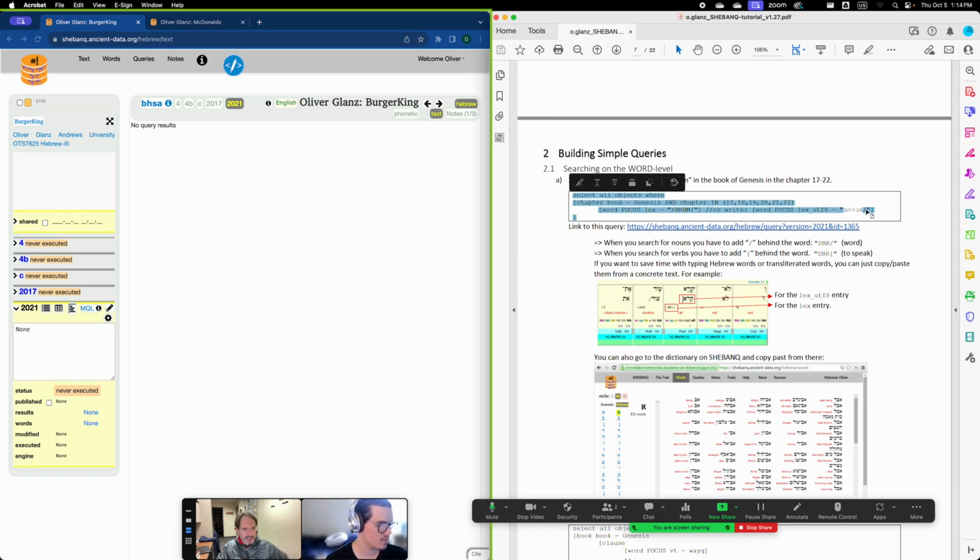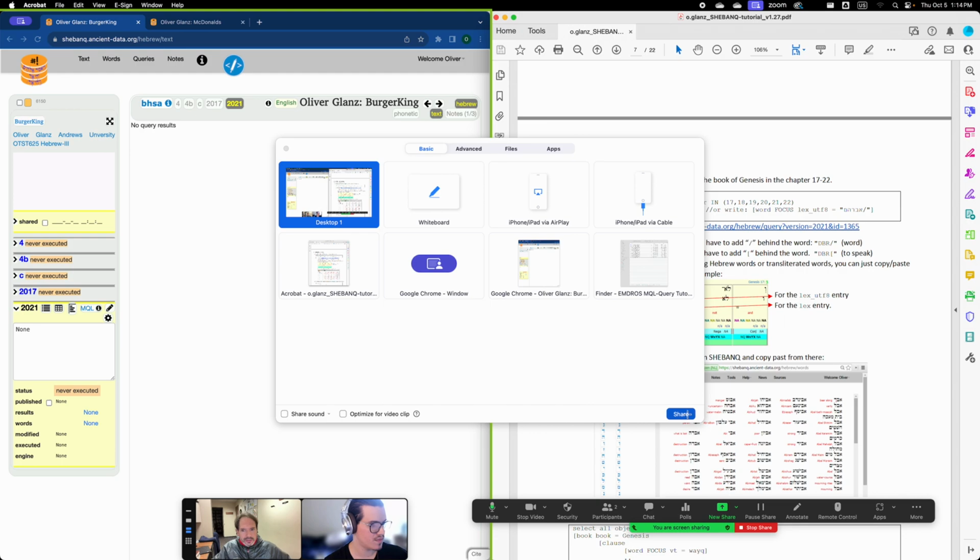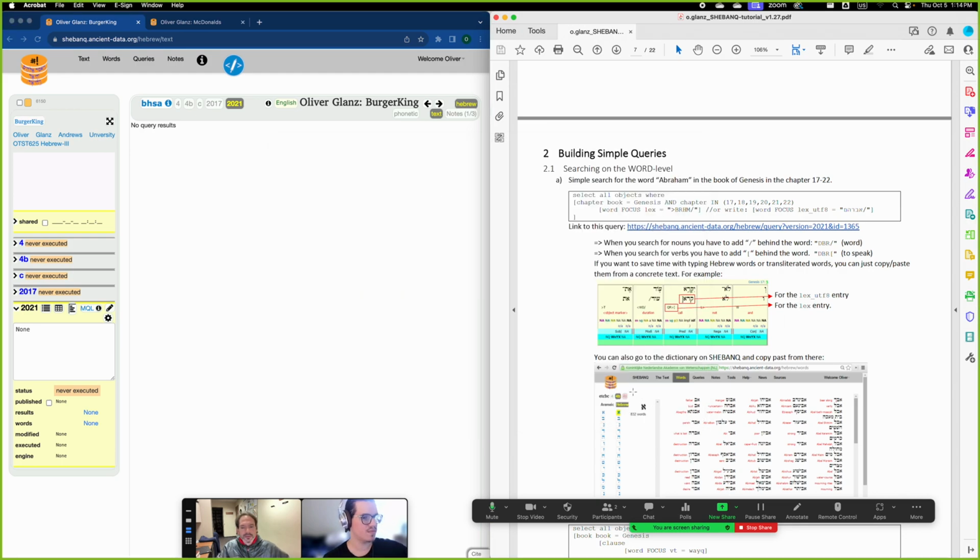You see what's happening here right now? I don't see the screen. It's just the internet browser. Okay. I guess I was sharing a window and not the whole screen. So now you should see it.